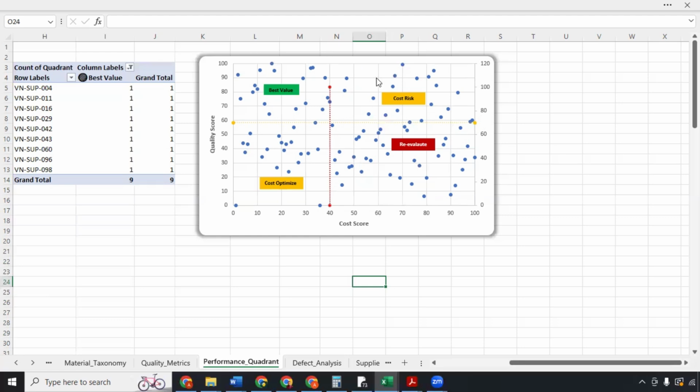On the bottom left, we have cheap but risky because they are in the low cost quadrant and the low quality quadrant. So in this area, we have cheap products but poor quality. Then at the bottom right, we have high cost but low quality. They are risky because the cost is high, being in the high cost quadrant, but they are also in the low quality quadrant. This makes it risky.